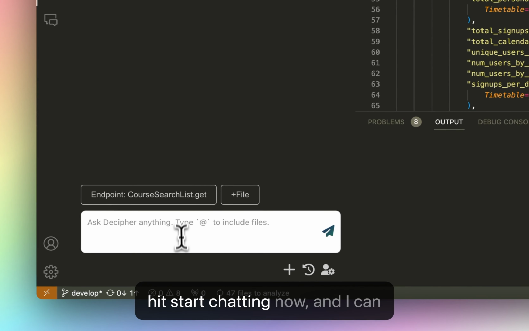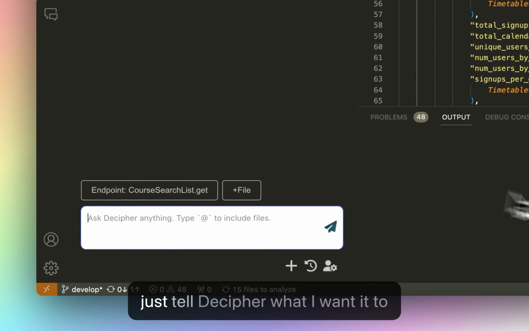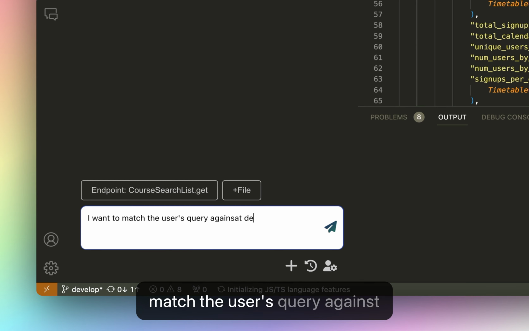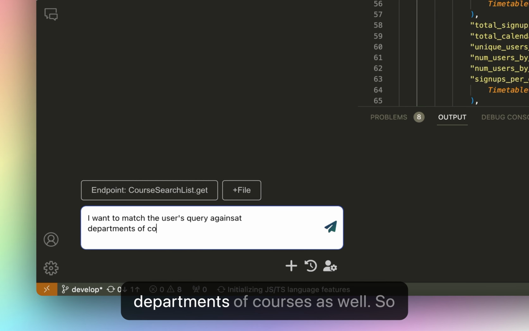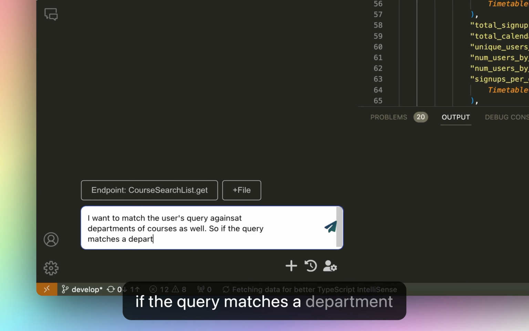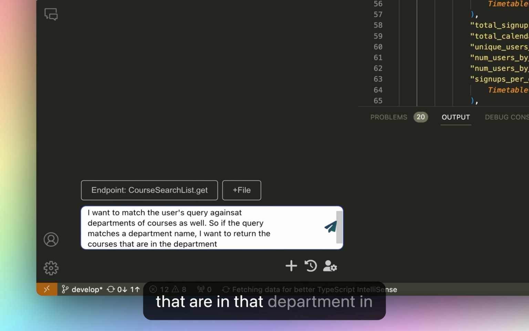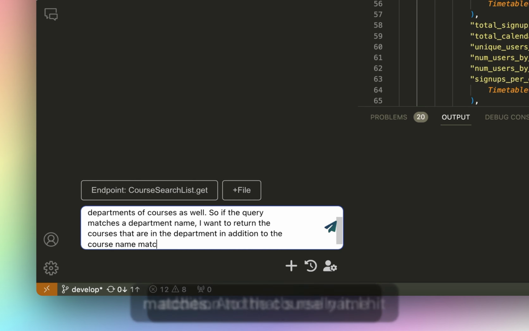I can hit start chatting now, and I can just tell Decipher what I want it to do. What I want specifically is to match the user's query against departments of courses as well. So if the query matches a department name, I want to return the courses that are in that department in addition to the course name matches.